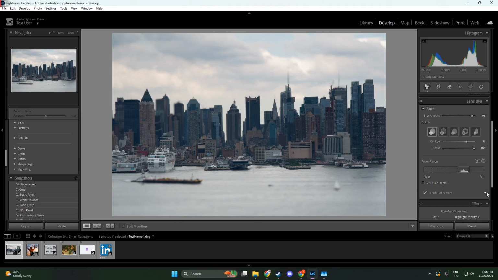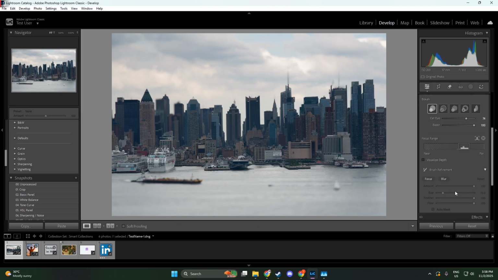Whether you're giving depth to a portrait or keeping a landscape's focus dynamic, these tools offer a lot of flexibility for enhancing your photos. Remember, practice makes perfect, and the more you play around with these settings, the more intuitive it will become. So go ahead, try it out, and see how this subtle background technique can elevate your photography to the next level.